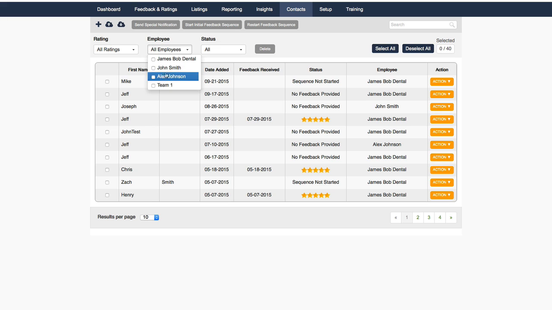I can also drill down to an employee level and see how contact records are leaving feedback for individual employees as well. And that's a little bit different than the reporting dashboard. So you can see the Contact Manager is very powerful. There's a lot of options here, and you can see that there's no way to accidentally do something, because the system knows what status each contact record is, and it will populate the options based on what's available for you and the contact records that you've selected in the software.